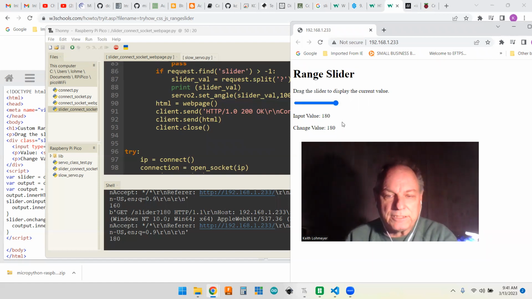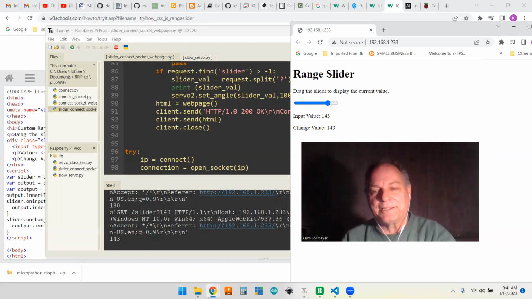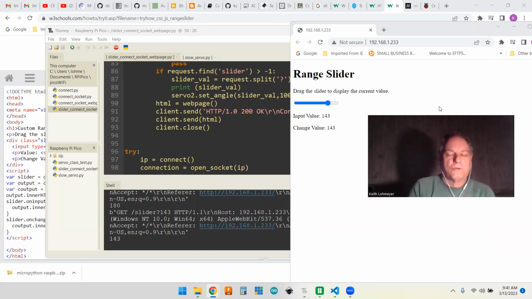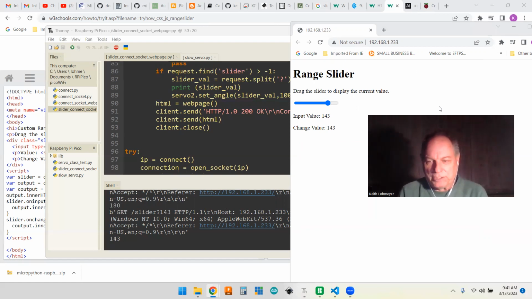So anyhow, that's what I got for the beginning of this. And I can see this being like the steering of a car or something like that, or any kind of project where you need to move a servo using a slider.